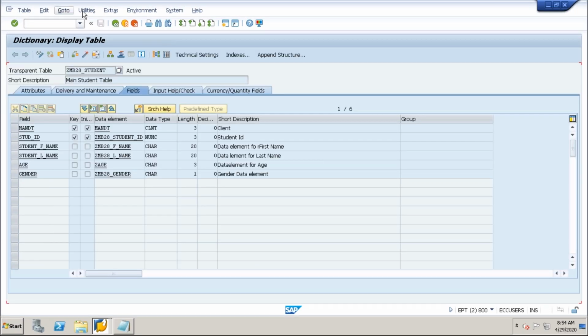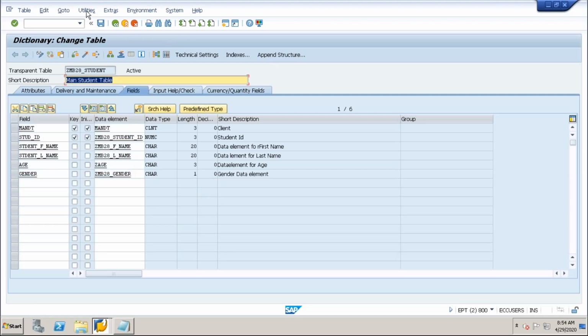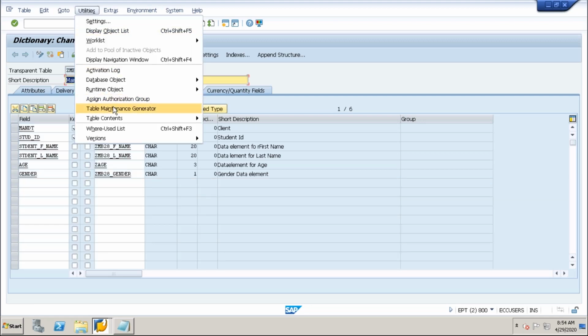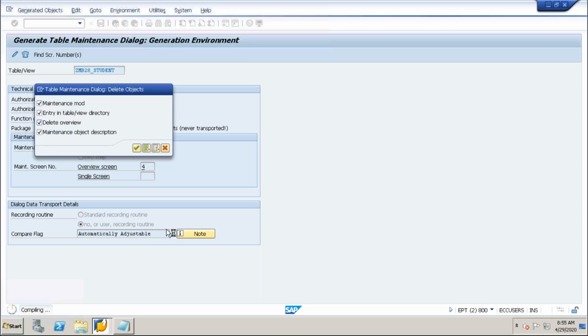You can see, go to utilities, table contents, create entries, and you can see it's not coming. So what you will have to do, you will have to go into change mode first, go into utilities, table maintenance generator, or else directly you can go to SM30 if you don't want to go into change mode. Okay, and here you can see that the table maintenance generator is coming like this. Click on this change button, or what you can do, you can just delete this one and create once again. Because when you are clicking on this change button, you have to be expert enough in order to select the option over there. So you should have the proper understanding, otherwise you will get confused over there.